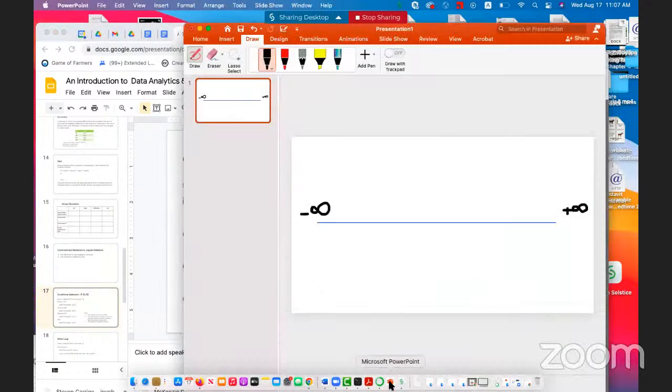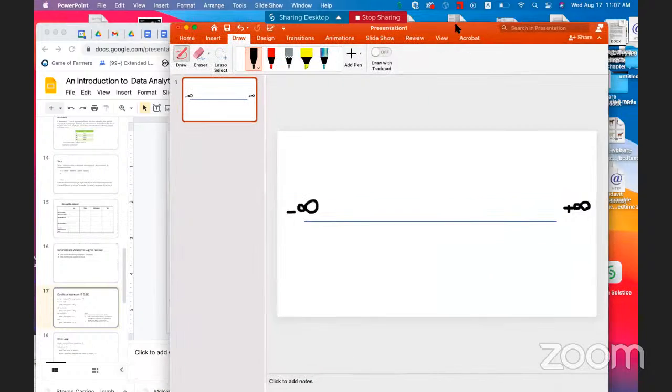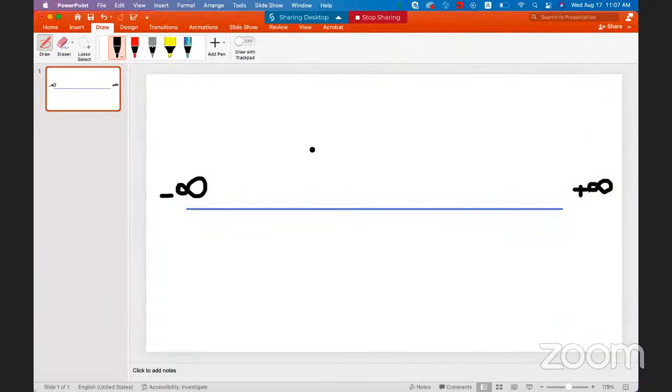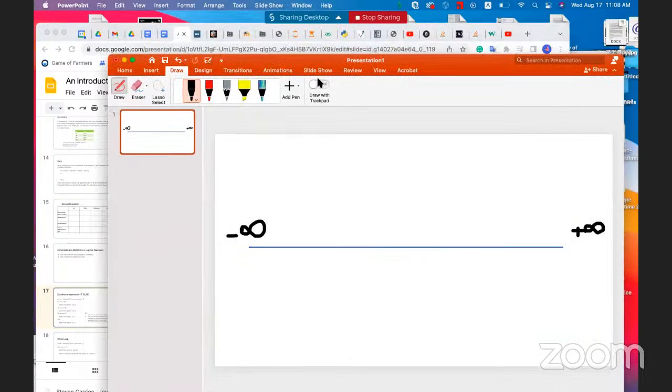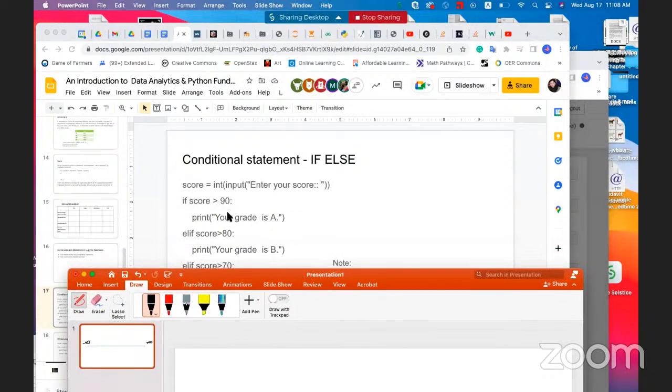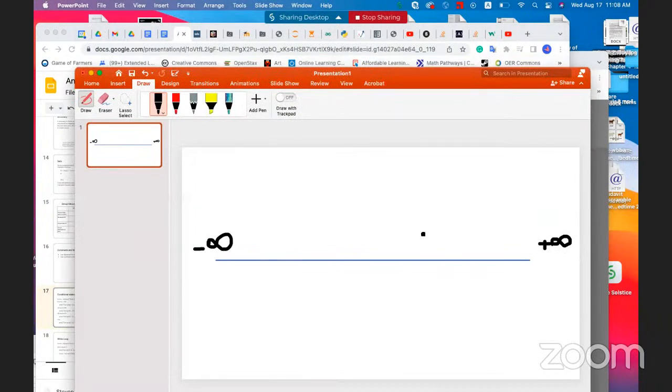So an easier way to check whether your statement covers all the possible numbers is to use the number line. For example, here in this we cover score larger than 90. So score above 90. So we use this to cover 90.